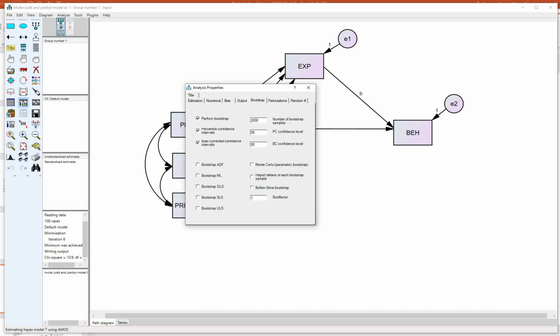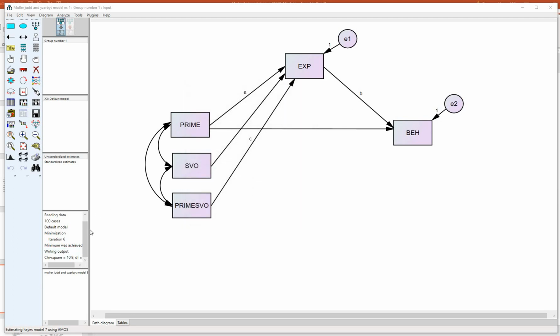If I click under Bootstrap, these are the options that I had shown you before. There's Perform Bootstrap, there's the bias corrected intervals, and just the standard percentile confidence intervals. There's the 2,000 bootstrap samples, the 95% for those intervals. So at this point, we should be ready to go. Now what we're going to do is click on Calculate Estimates, and it runs the model.